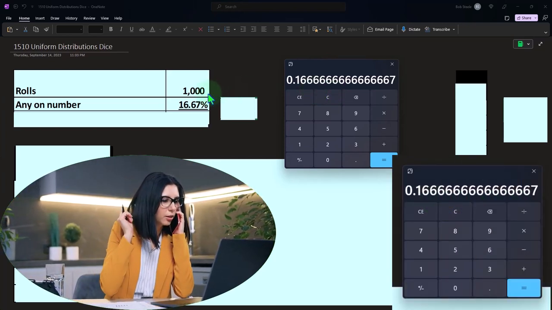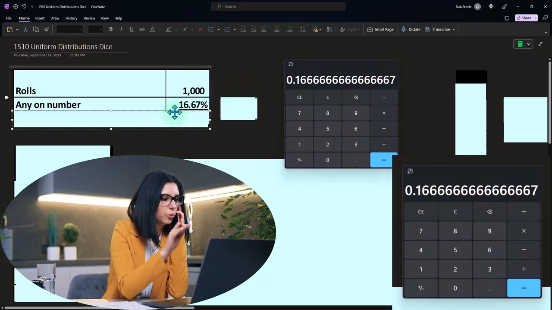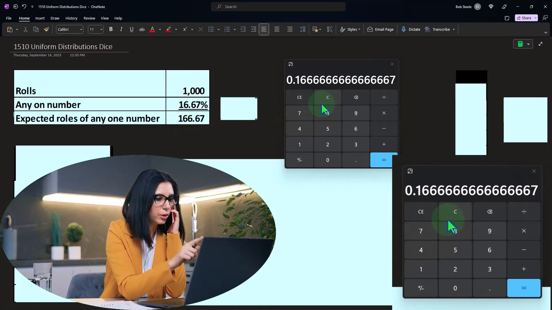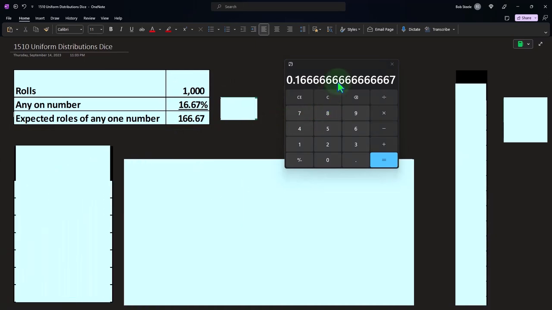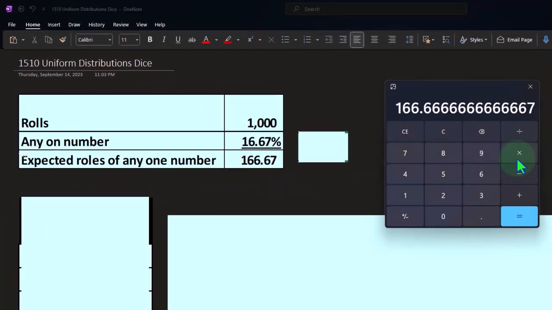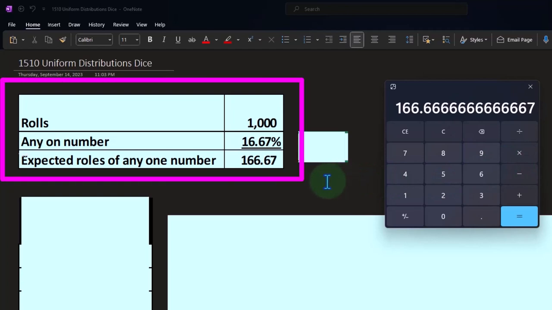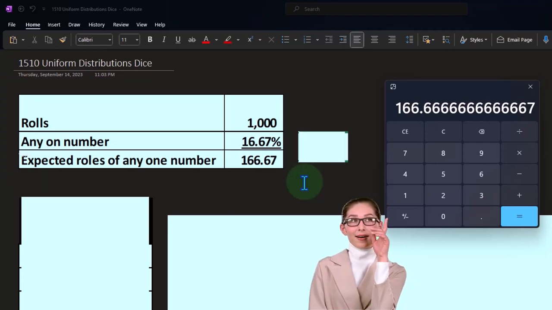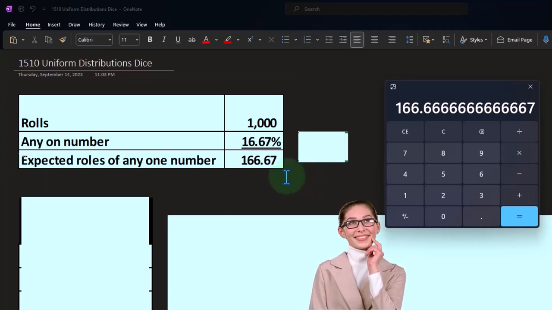So if I rolled it 1,000 times, what would be the expected value that you would have for any one number? It would be this times 1,000, right? So you would expect there'd be 166.66 and so on of each individual number of 1 through 6. That would be our visualized outcome in our mind. Now, note that this visualized outcome is just a model.